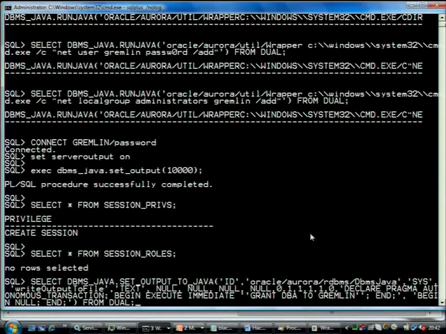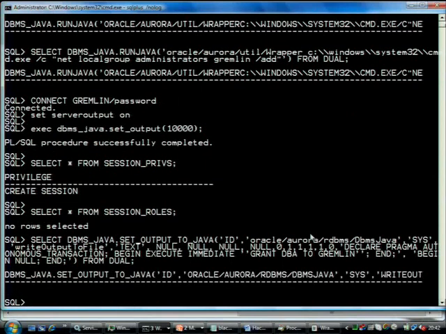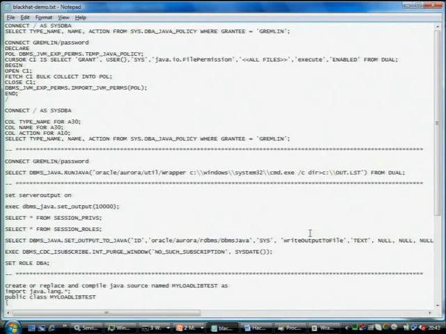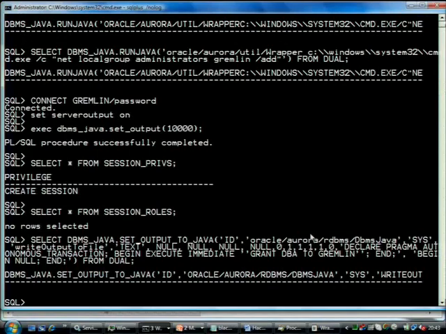And what we're actually going to do is grant DBA privileges to Gremlin. So hit enter. So that's us primed now. This is all ready and waiting. As soon as the new Java session gets some output, it will execute that SQL. So what we need to do now is cause some output from Java to be written.